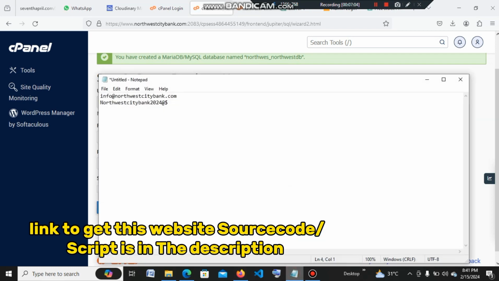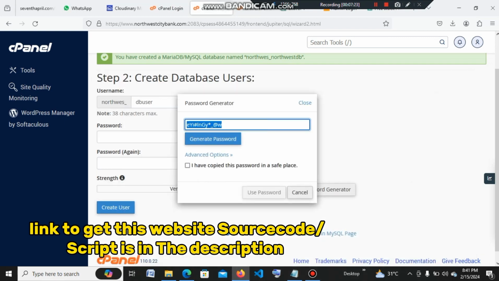then come to a particular place here. That's why I said have a folder or maybe a text editor where you'll be saving every detail, all these details, because you need them later. You just have to paste it here, because we'll still need these details for the backend connection. So you click on I have copied this password in a safe place. When you click on it, you click on use password.